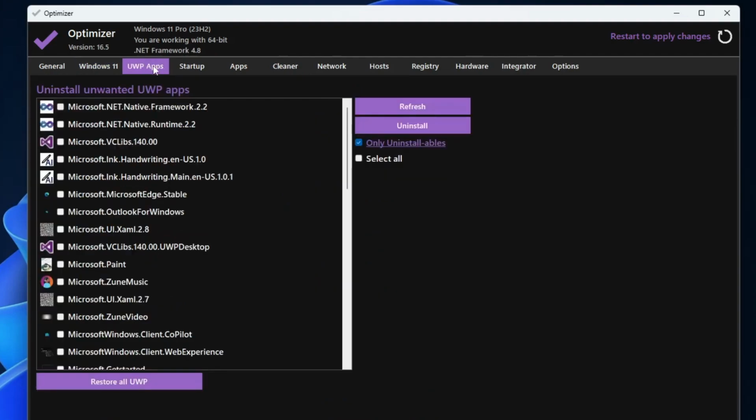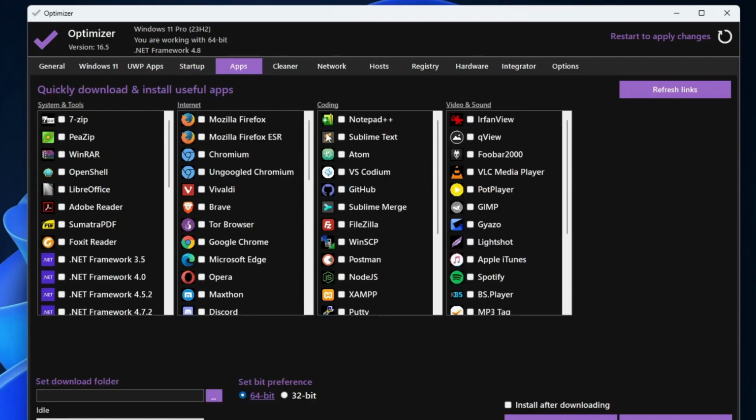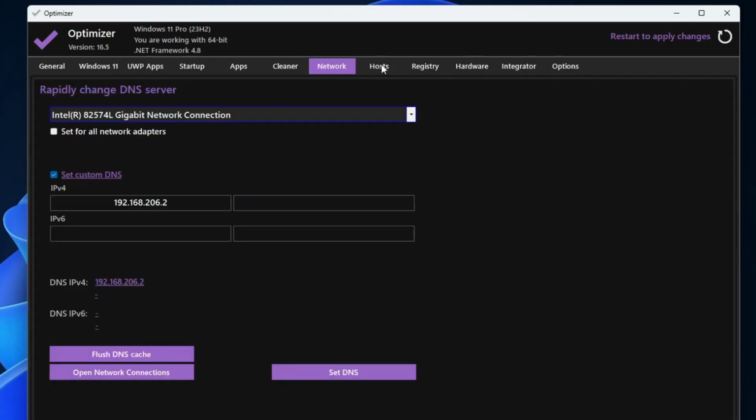Similarly, you get the UWP apps that you can manage. You can manage the startup. There are many other applications that you can install from here only. You can also go with the cleaner, which will clean your browser and Windows. You can go with the network optimizer and registry tools.